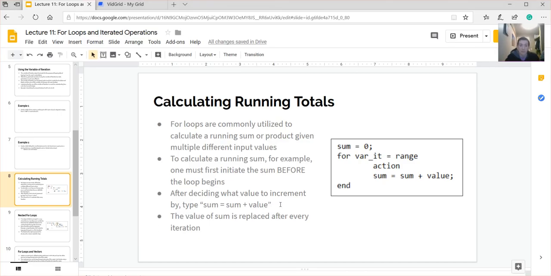After deciding what value to increment by, we type sum equals sum plus the value. The value, in our case, was the total balance times the interest rate plus our monthly deposit. That was our value, but the value can change depending on what your problem is. The value of the sum is replaced after every iteration. So we say sum equals the old value of our sum plus some value. Then we get a new value for our sum.